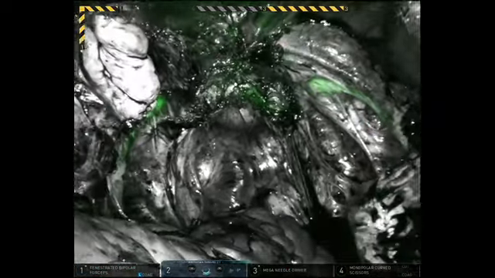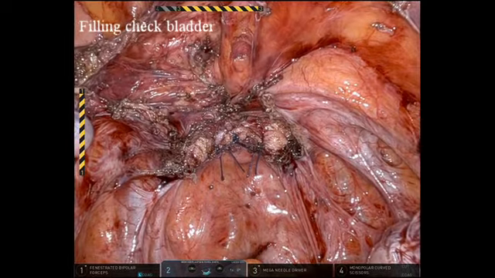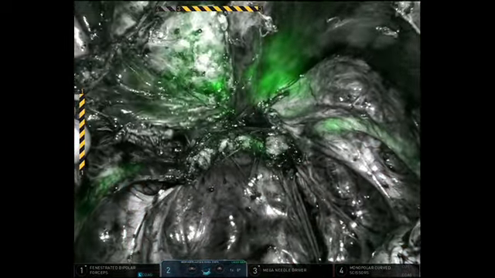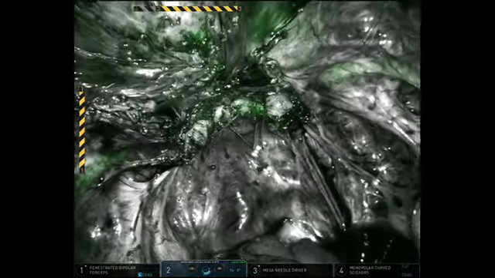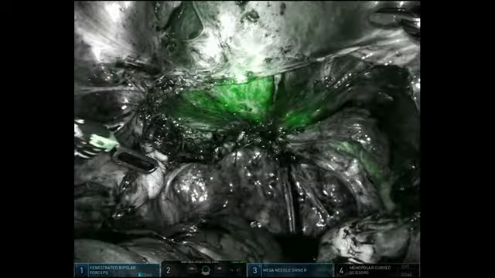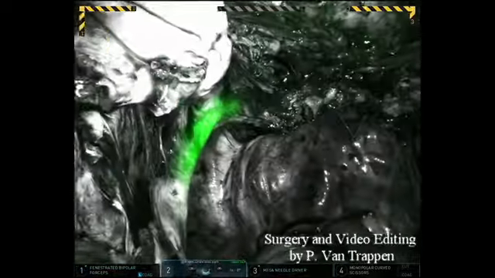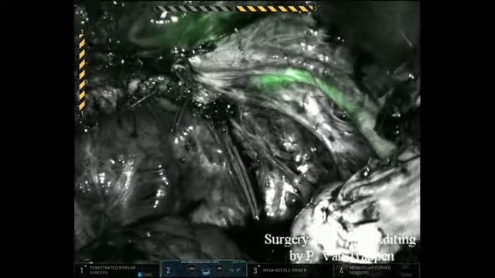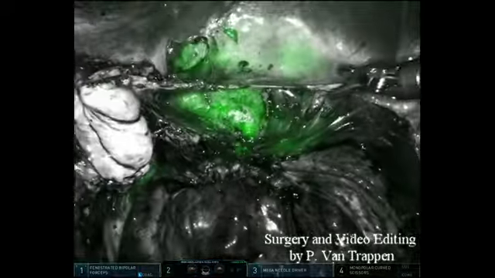Here you can beautifully see actually the ureters. Now we fill the bladder with 200 cc of physiologic water with ICG, no transparency and no leakage. The right ureter, the left ureter, and no transparency.